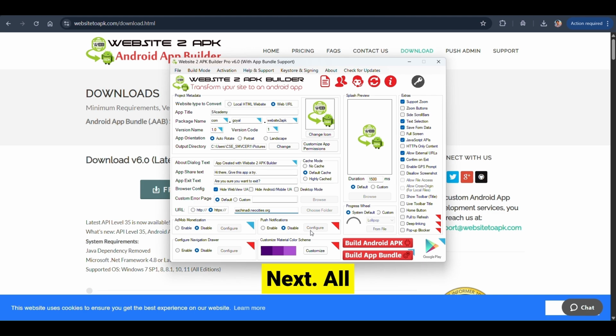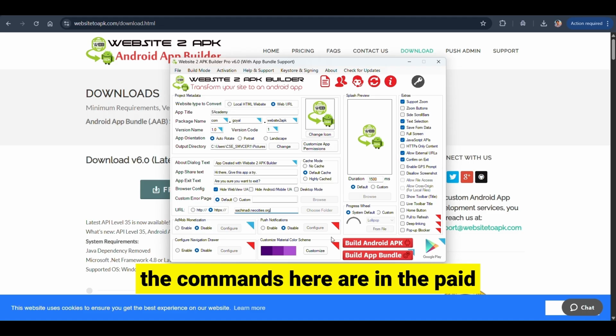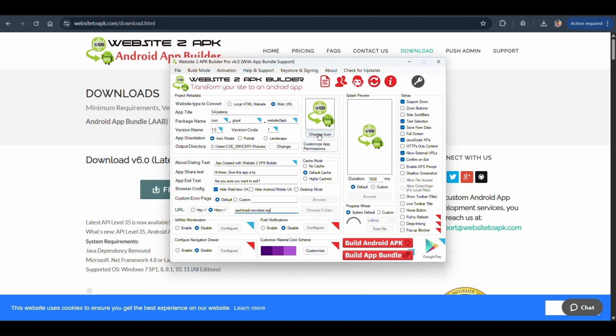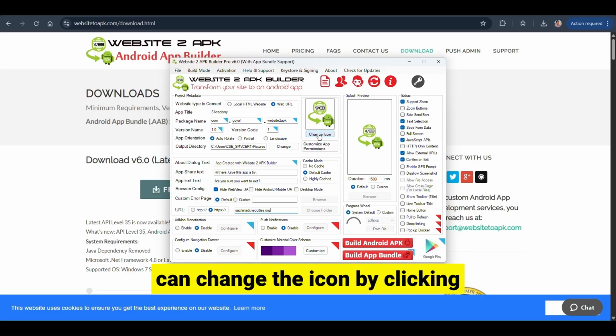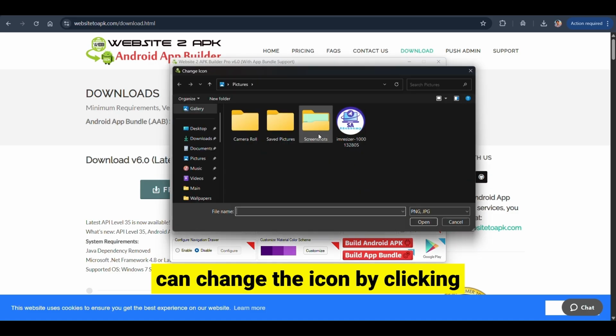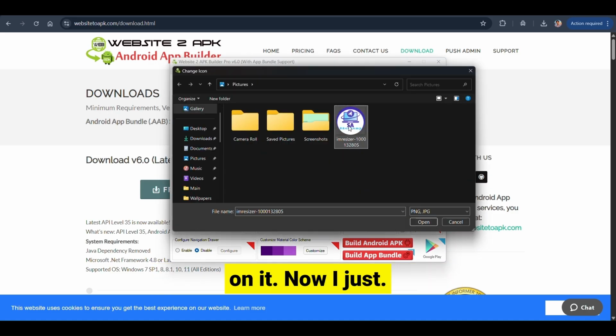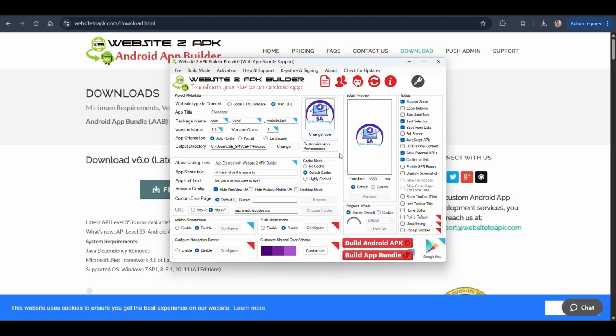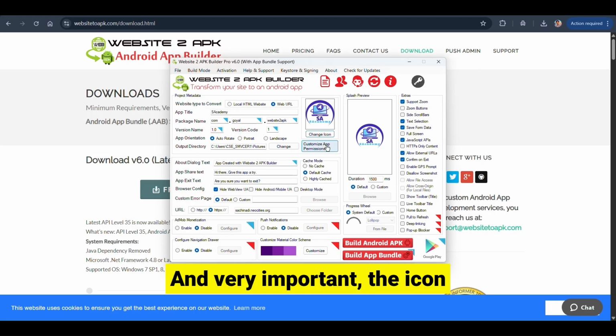Next, all the commands here are in the paid version. So here we'll go to the icon of this app. Here you can change the icon by clicking on it. Now I just check the icon, and very important, the icon size must be 512 by 512 pixels.